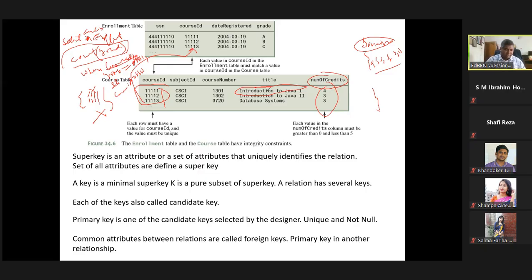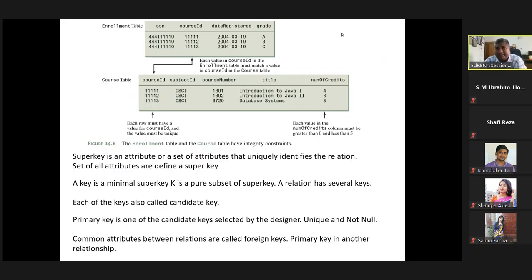So there is a foreign key. What is this called? It's a foreign key. Like course ID here is a foreign key. Why foreign key? Because this one is another attribute, this one is from another table's attribute. So that's why this one is a foreign key. This one's name is foreign key.